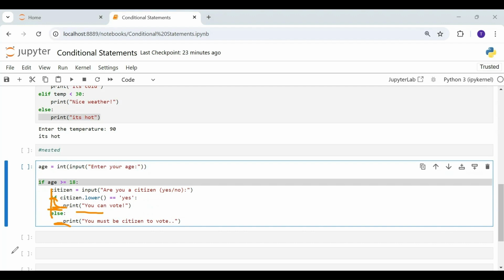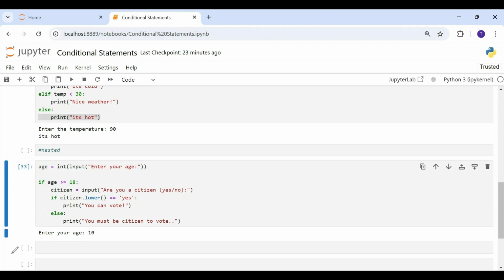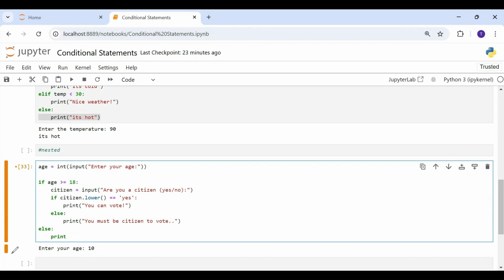So let's go ahead and run it. It is asking for the age. Let's say I enter 10 years. So in that case, it should not run this if block. So let's just type a message. If the person is less than 18 years, we can just let them know why we are not allowing them to vote. We can say you are too young to vote.